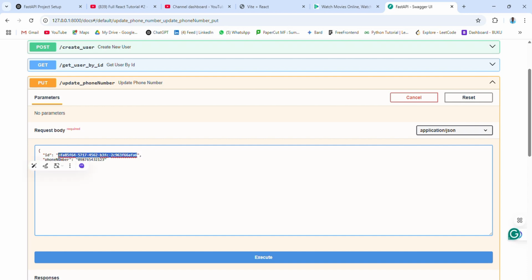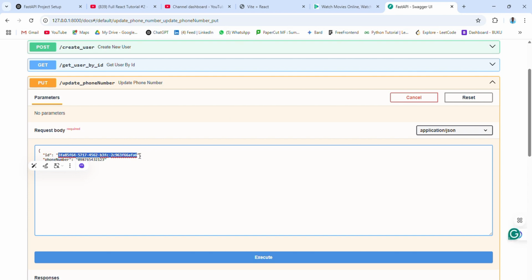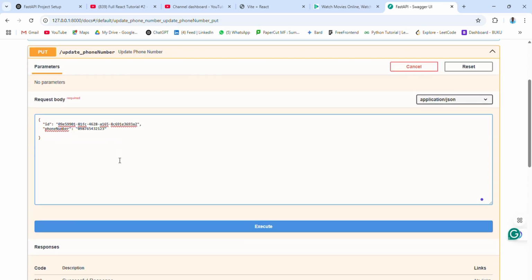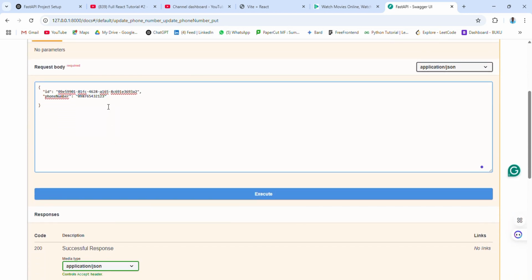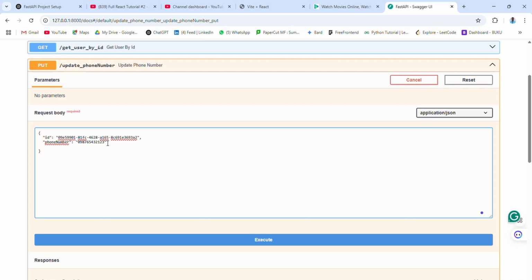Let me see if I still have that ID. Oh no, I don't have it. So I'm going to copy the ID from the database again. I'm copying this ID, and coming here to paste it. Okay, so this is now ready. Now you see that they were first name and last name, right? They were optional. When I ran it first, when I didn't set them optional, there was an error. Now I've set everything optional, but for this endpoint I'm just concerned about the phone number. That's why I'm setting it.